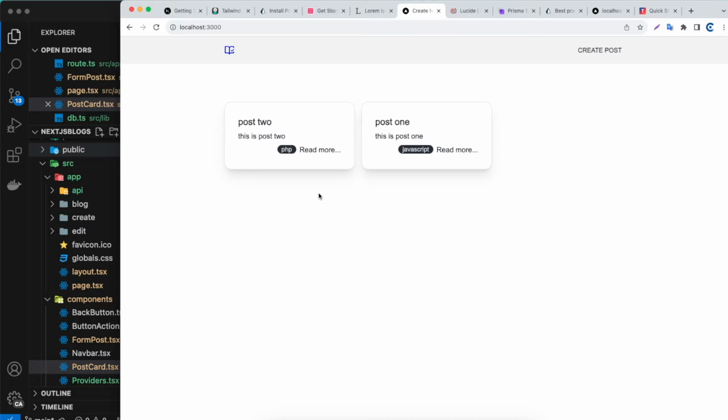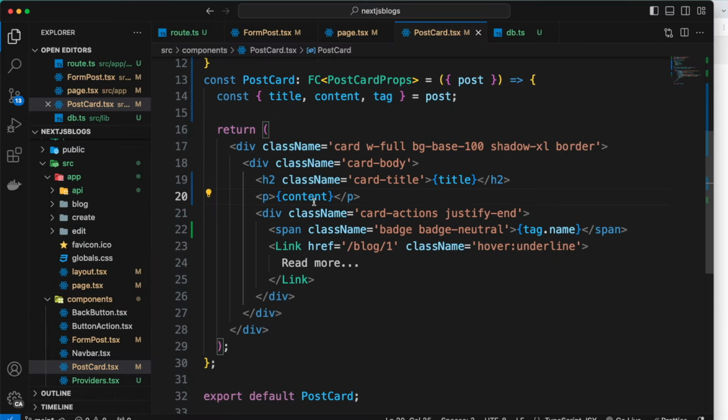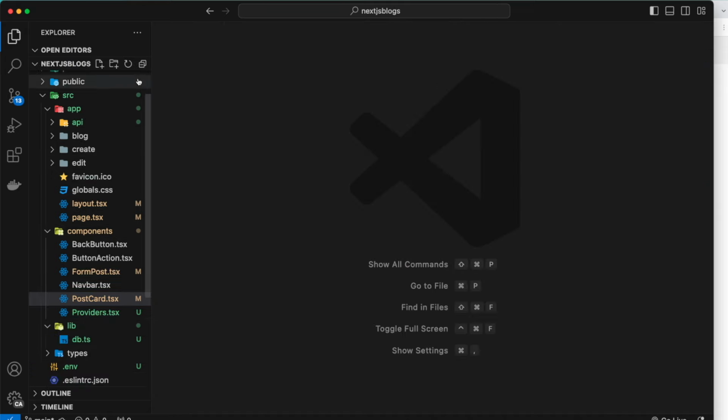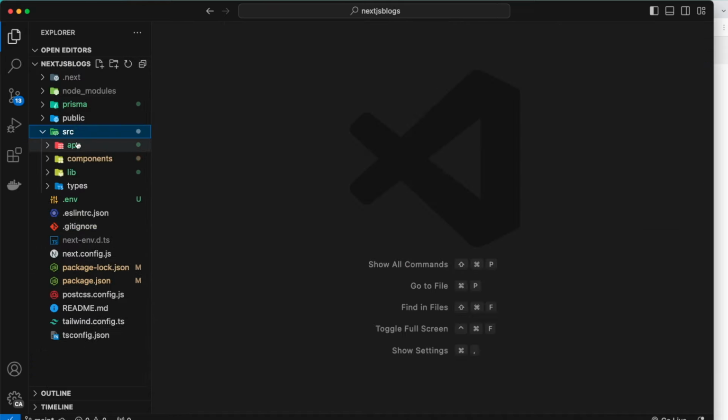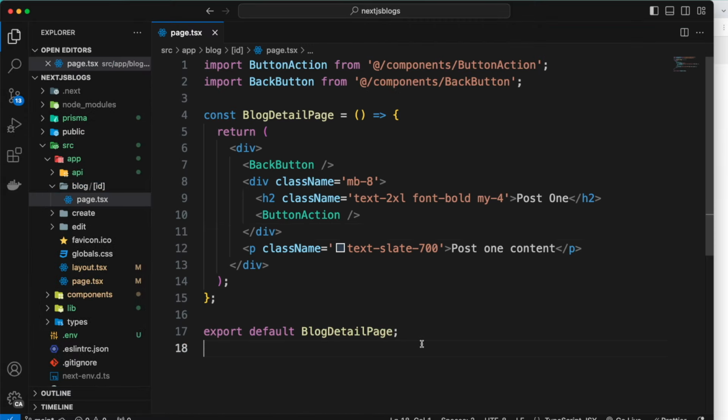Really great. So let's click read more. Of course, we don't get any data in here. It's hardcoded. So let's fix that. Let's close everything here, and I'm going to open the detail block page here. And again, for the detail block, I'm going to use a server component so we can directly fetch the data in here.